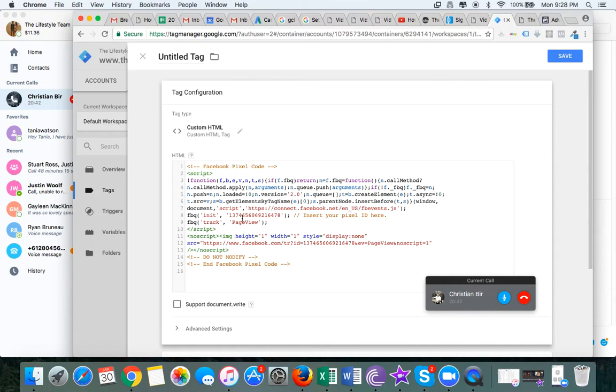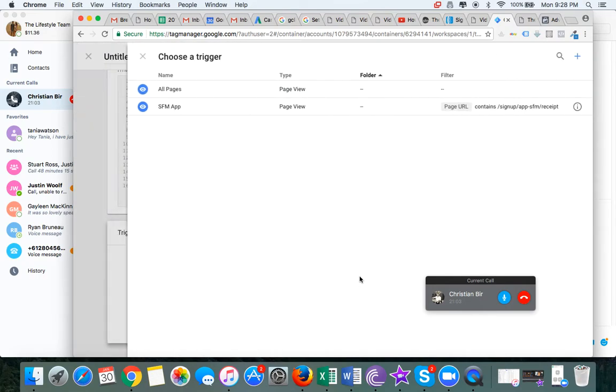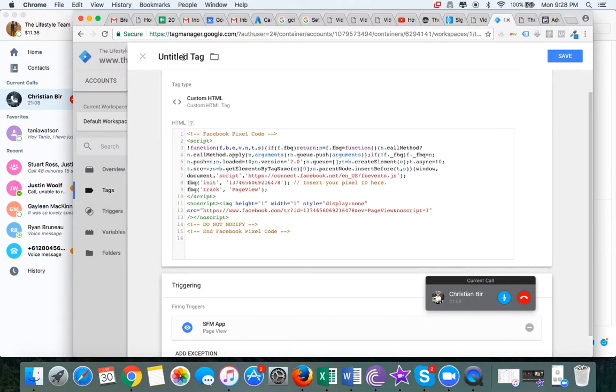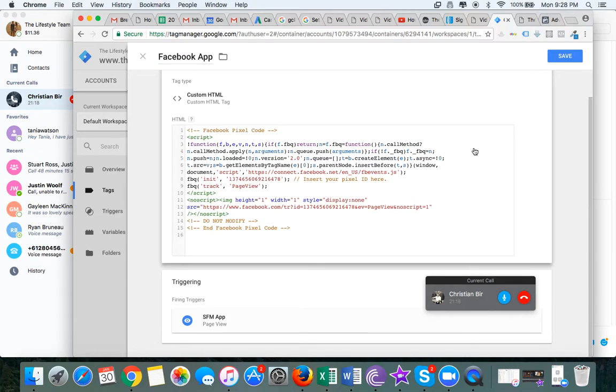Just want to look at the code here, so it looks fine. Pixel calls, preferential font. Search your pixel ID here. Okay. Page view. Okay, that looks good. And you can add the SFM app as a trigger. You can name it up to the left as well if you like. Save.